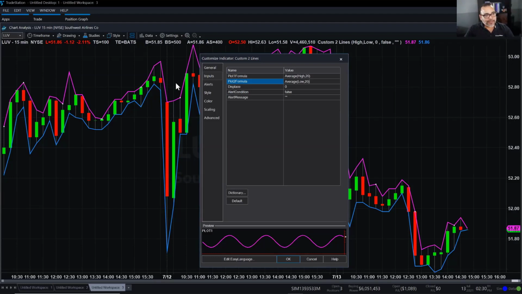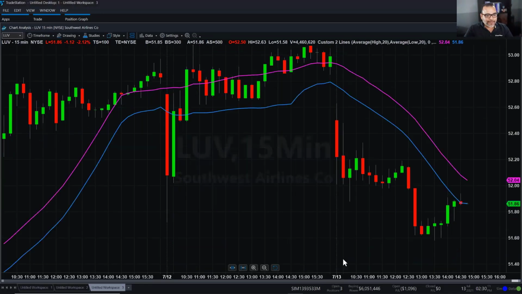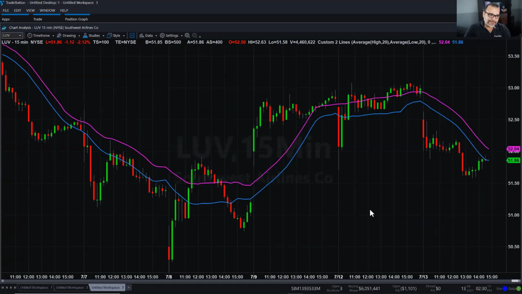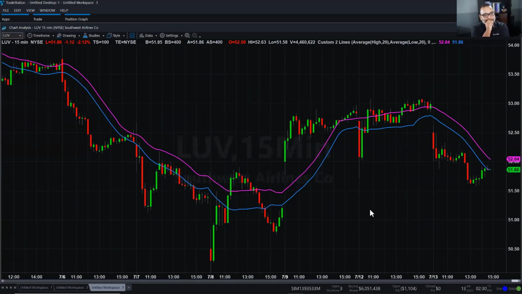So not only am I plotting the high and the low, as you can see right here, now it's taking all the highs and creating an average, and then it's taking all the lows and creating an average and plotting those two lines. Let's go ahead and click OK. And this is what it looks like. That's interesting, right? Now it looks like a moving average, but by using a two-line moving average and averaging the highs and the lows, we're able to create some sort of a channel.